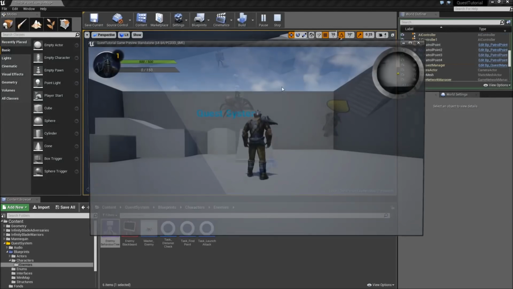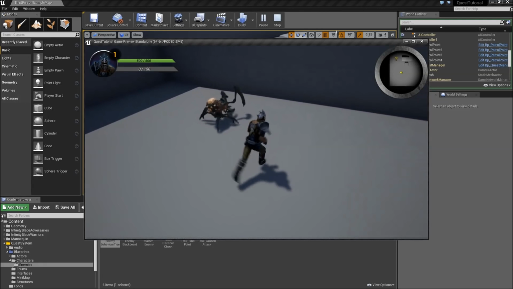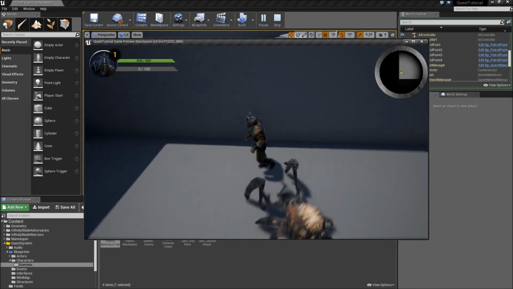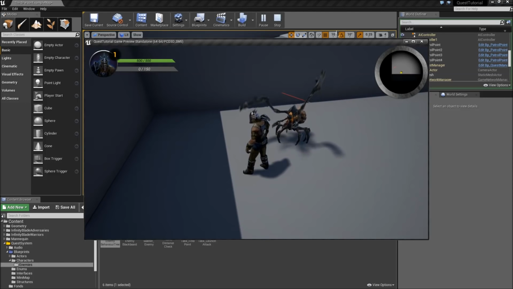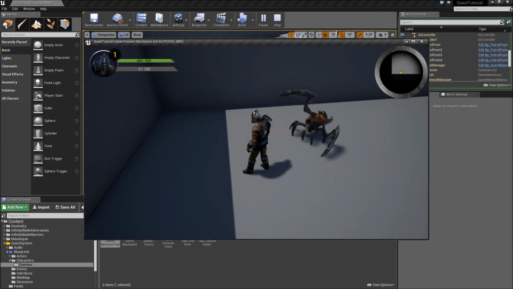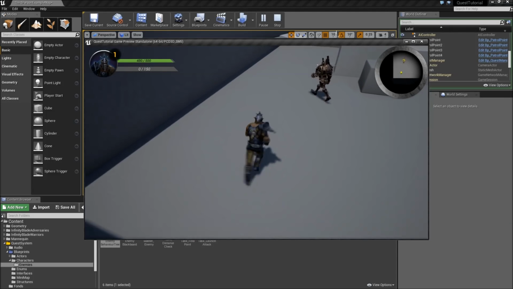and let's play. So enemy walking around, if it sees us, moves towards us, tries to attack us, and now it was killed. You could see the animation and it was deleted.